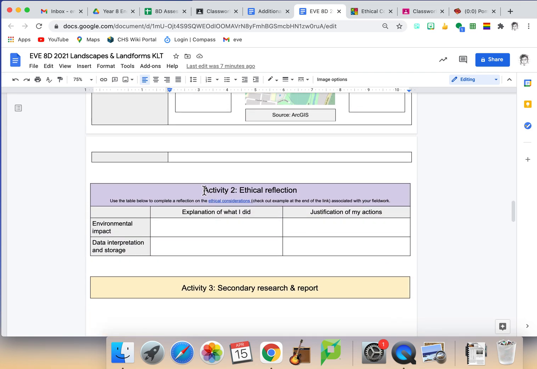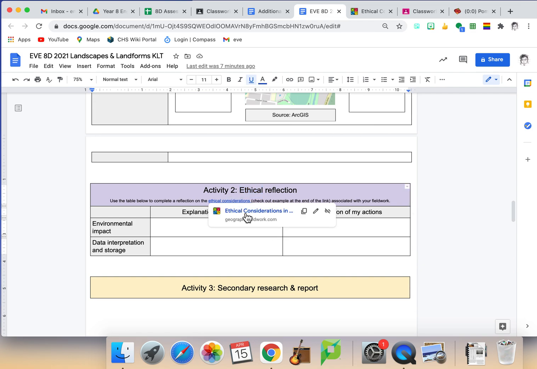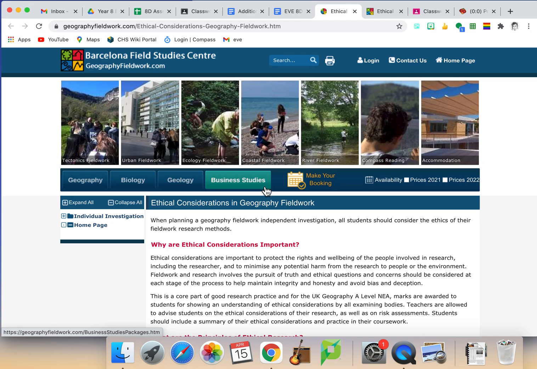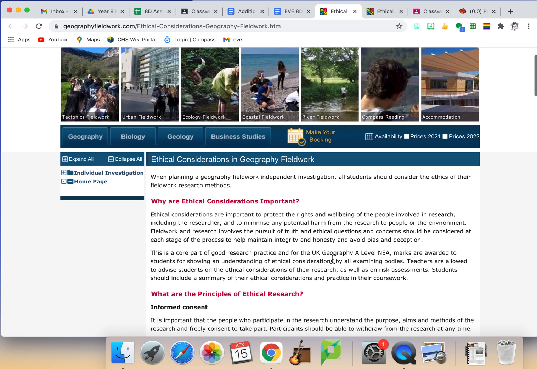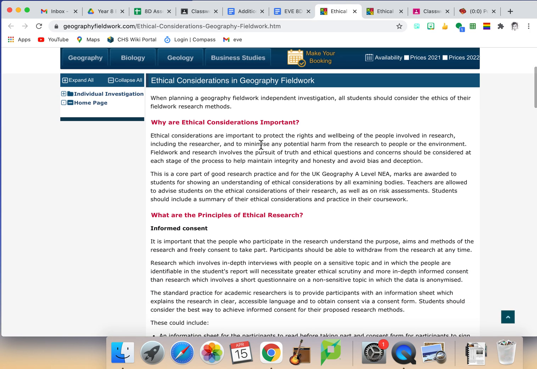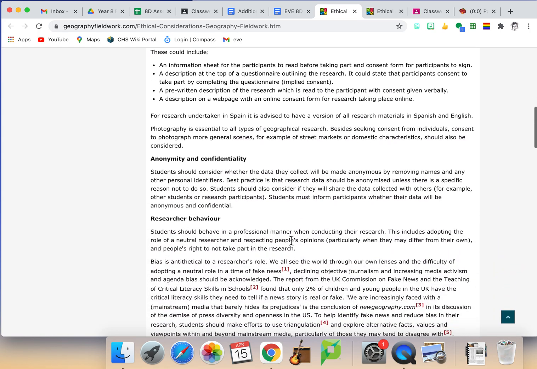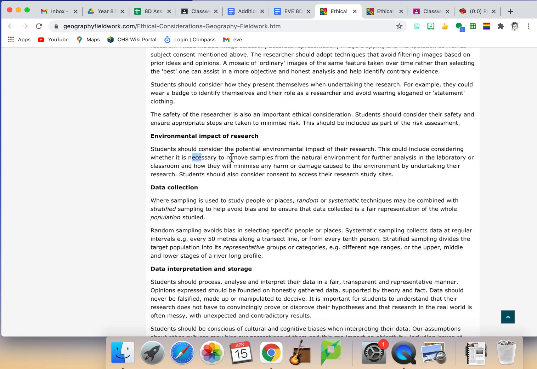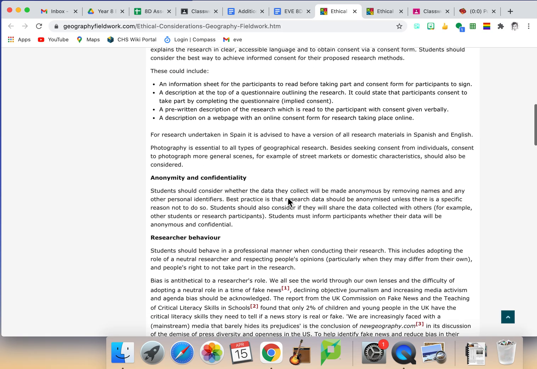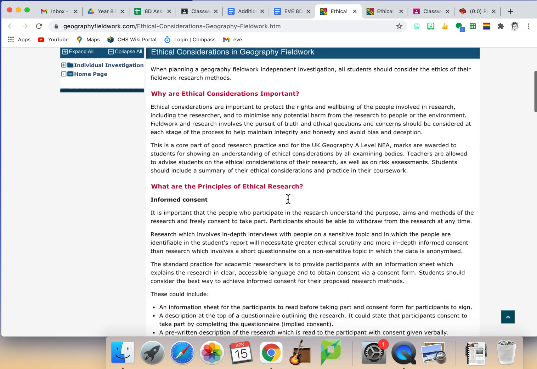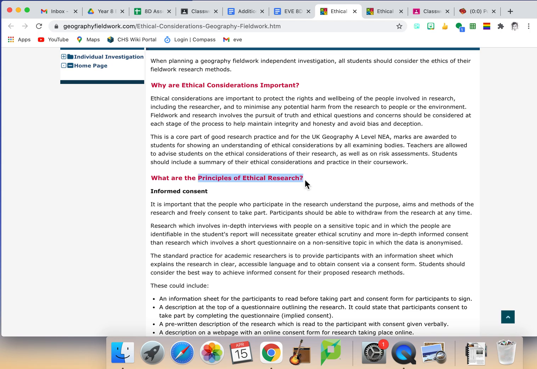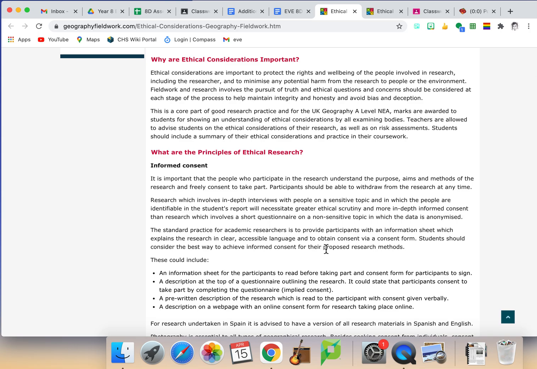Then we head to the ethical reflection, and I know people are confused about this. This is about the ethics, the morality of engaging in fieldwork. So if you click on the link that takes you to a page about ethical considerations in geographical fieldwork, you need to read through the information on this page, and it looks like a lot, but there are lots of different subheadings for you. What it's trying to get you to think about are the principles of doing research in a way that is ethical, okay, that is good for the environment and for our research subjects.